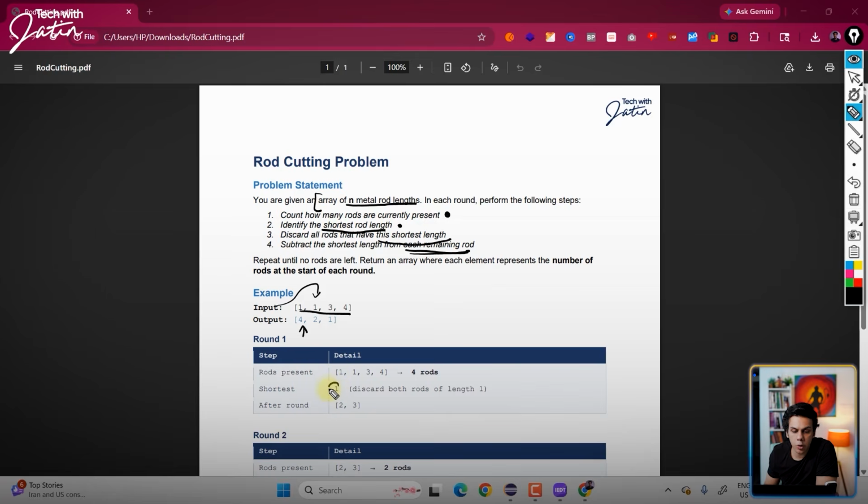Then we are supposed to identify the shortest rod. What is the shortest rod? 1. So if 1 is present inside this array, we are supposed to discard it. We are supposed to remove it, as well as subtract the shortest length from each remaining rod. What is the shortest length over here right now? 1. 1 is the smallest value, right? So over here, 3 and 4. Subtract 1 from it. It is going to become 2 and 3.